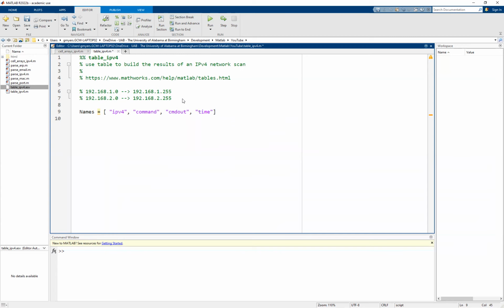Now, again, notice that each one of these are actually in double quotes because I'm going to be using strings here. Very subtle difference as opposed to the character vectors. The second thing that we need to do is identify the types for each of these columns. For the ipv4, I am again going to use a string. In other words, I'm specifying that the IP address is going to be stored as a string. The command is going to also be stored as a string.